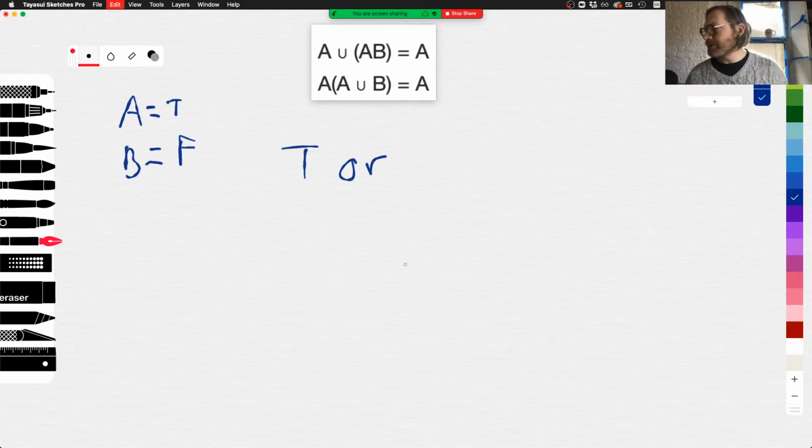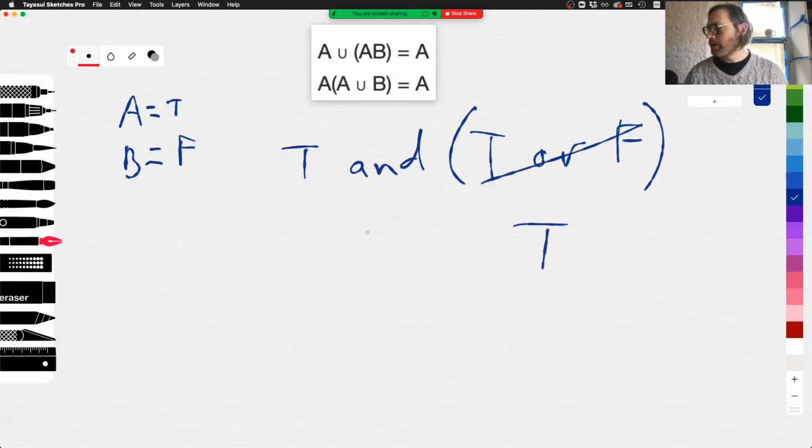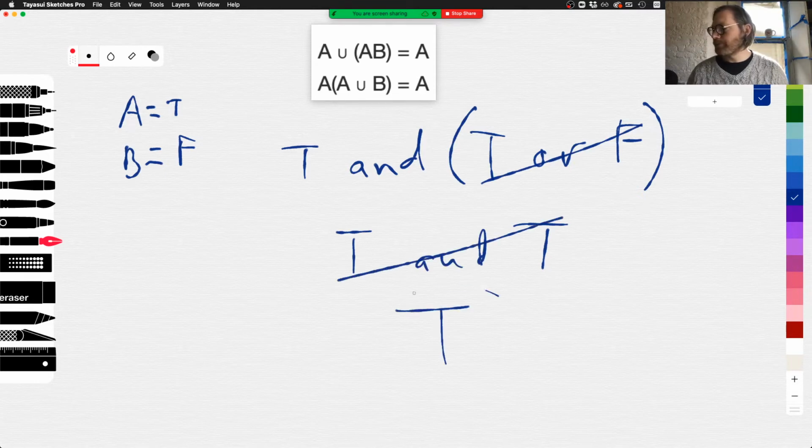And let's look at this next one. So true and, true or false. Again, we're going to expect this to simplify down to true. True or false is true. And then true and true is true.